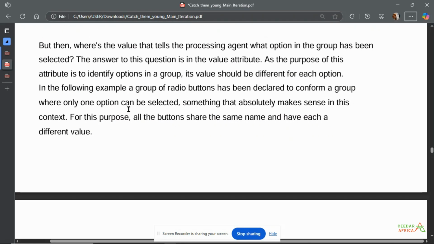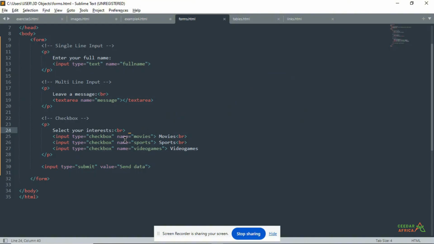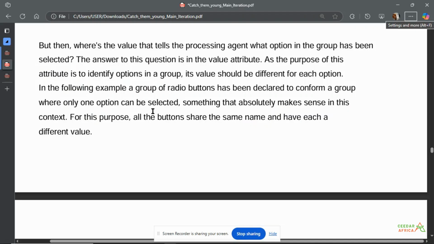But then where is the value that tells the processing agent what option in the group has been selected? We said that when it comes to the name, the reason we add it is that, for example, when the user selects movies and the data gets sent to the server side, the name will be what identifies it. Okay, movies checked. But if we are giving all of them the same name in radio buttons, how do we identify the one that was selected by the user on the server side? So that's the question.